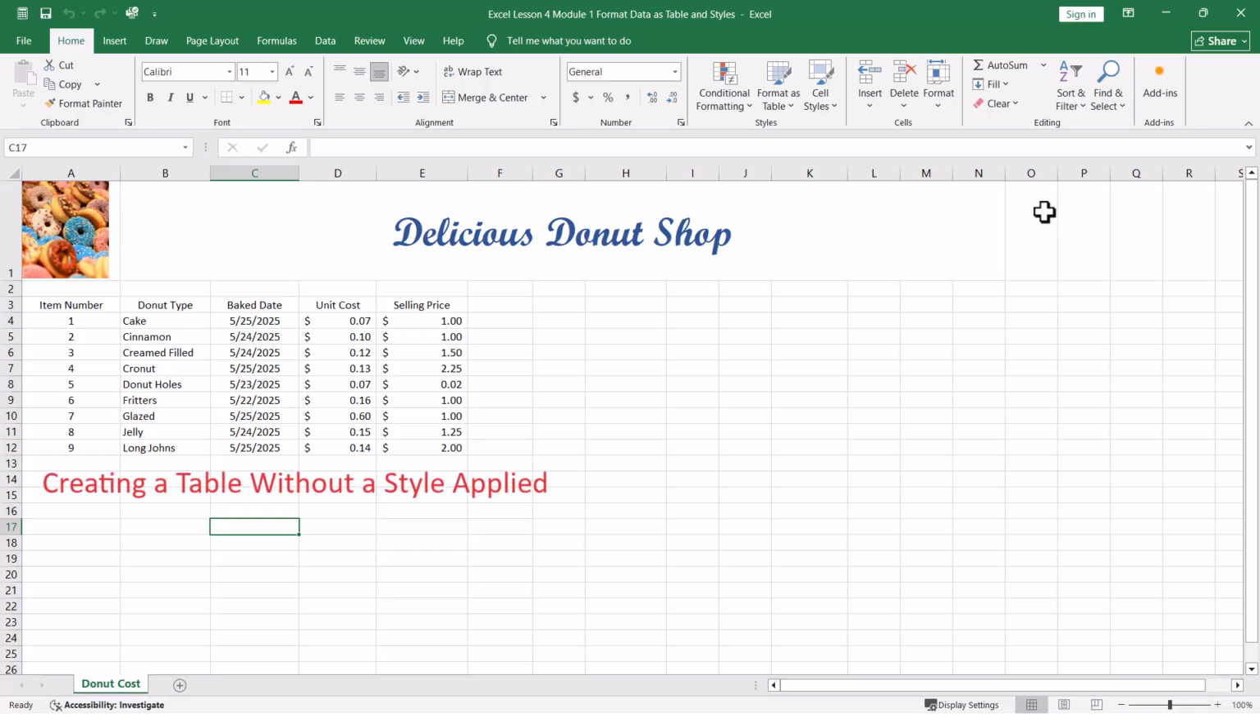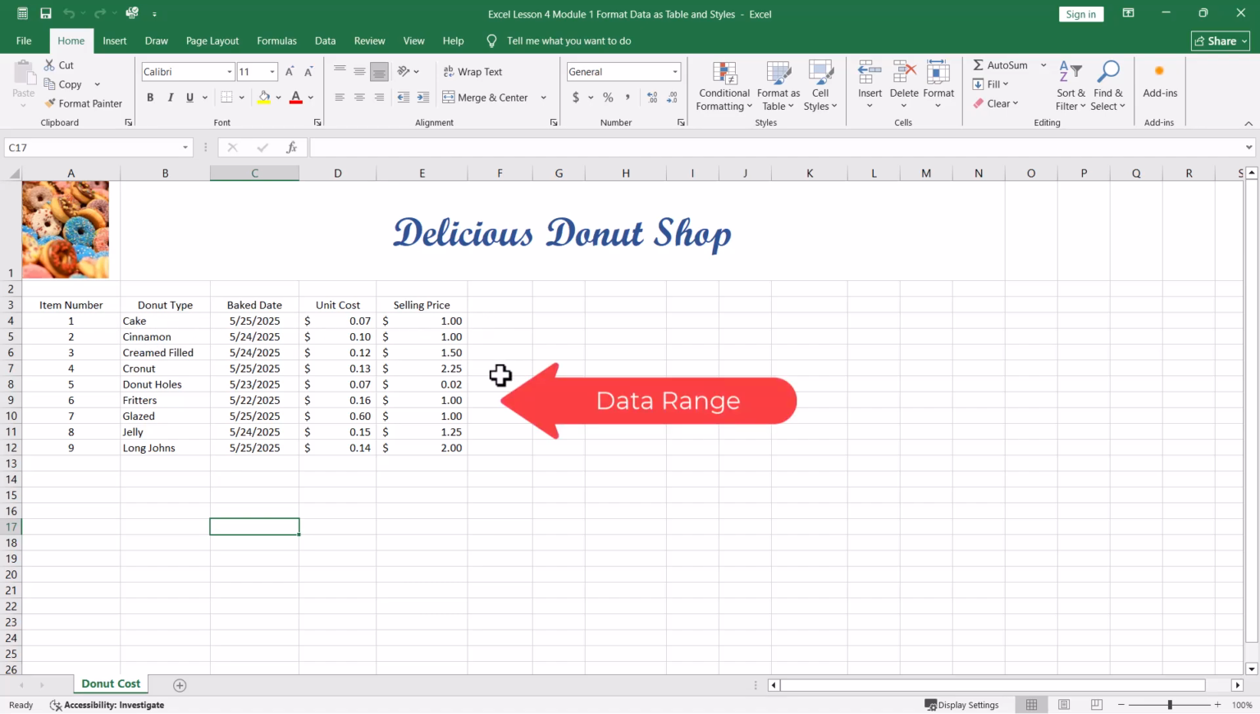What we're going to do now is turn a data range into a table. Now, what is a data range? The data range we have here is our information right here. This is our data range.